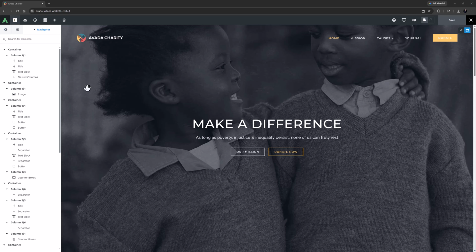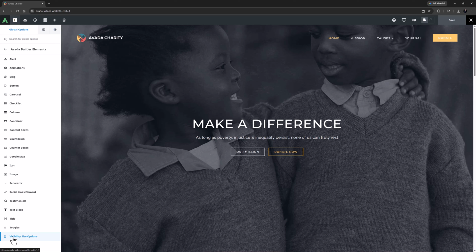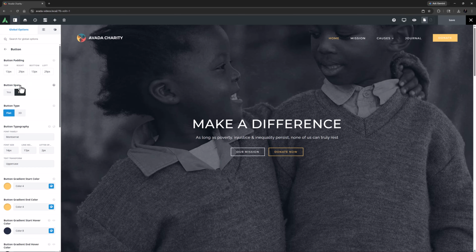I'm here on the Avada Charity Prebuilt website, and if I go to the global options and then the Avada Builder Elements tab, we can see the available elements. Not all are showing here, as ones not used for this prebuilt have been turned off. The settings in each of these control how the various elements look and behave out of the box. Let's look at an example. I'll just open buttons. There are many options here, but let's just pick out a couple.